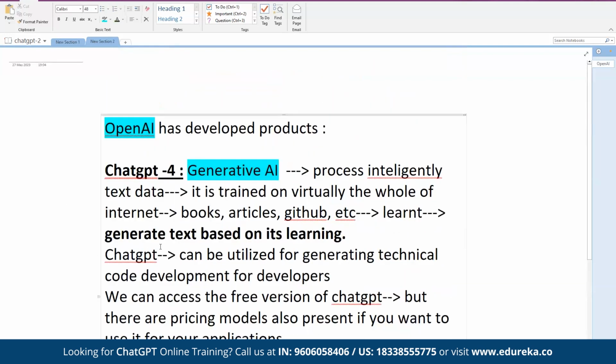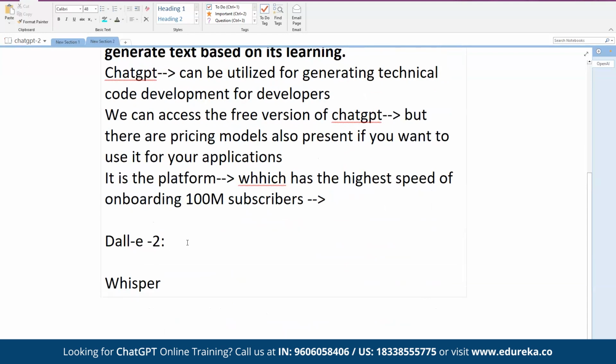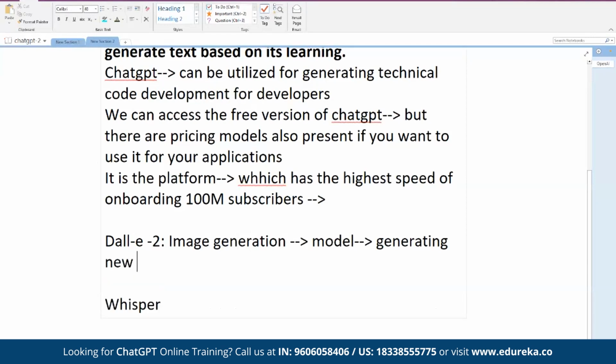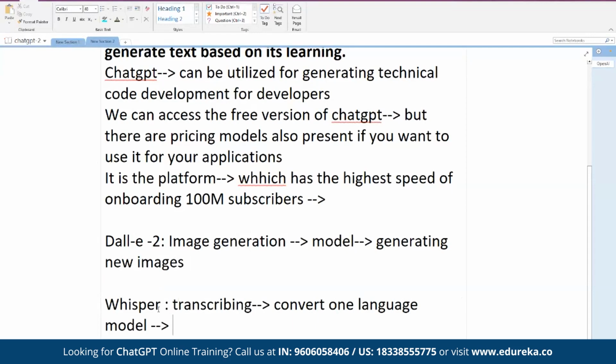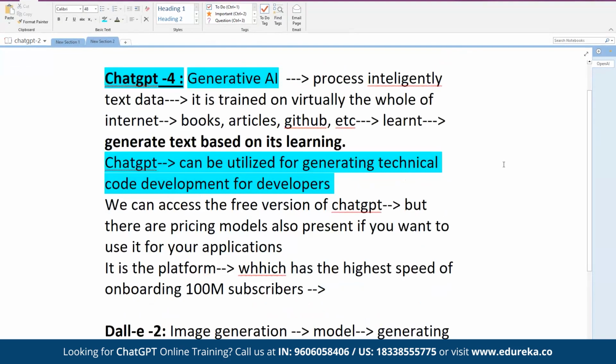Similar to ChatGPT 4, the other product of OpenAI is DALL-E 2, which is into image generation. I will not go into the details of it, but this model can be used for generating new images. Okay, it's a very powerful model. And there is a third product, which is Whisper, which is used for transcribing. So if you want to convert from one language to another, like how you have Google Translate, similar to that, we have something known as Whisper. Perfect.